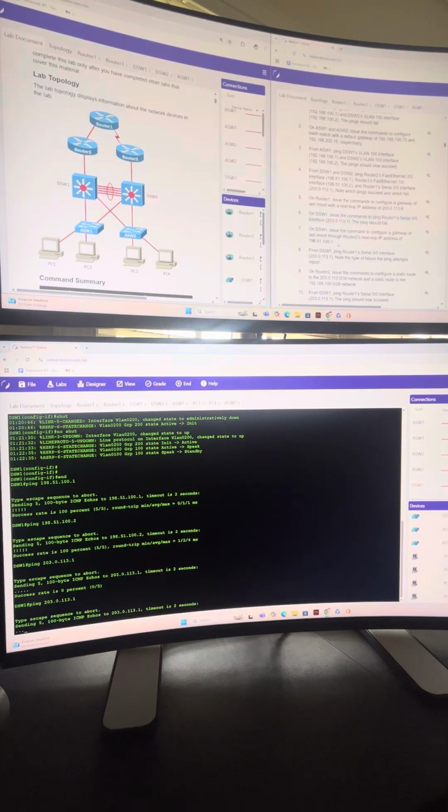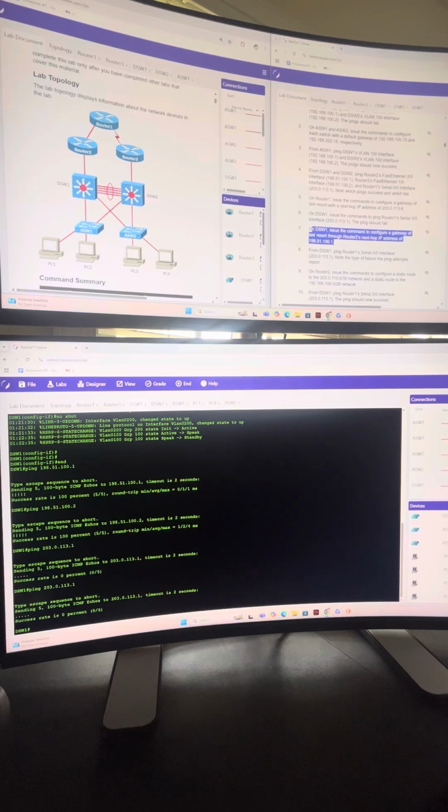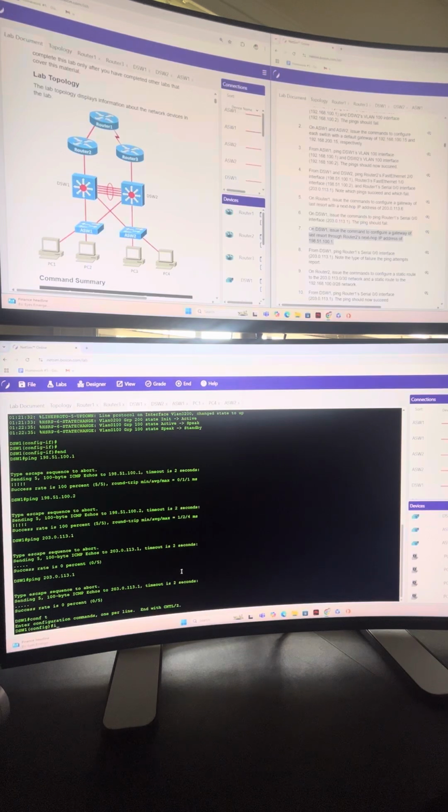So number 7, it says on D switch 1, issue the command to configure a gateway of last resort through router 2's next hop IP address of 198.51.100.1. So on D switch 1, let's do a configure terminal. Let's do an ip route of 0.0.0.0 0.0.0.0, and the next hop should be 198.51.100.1.